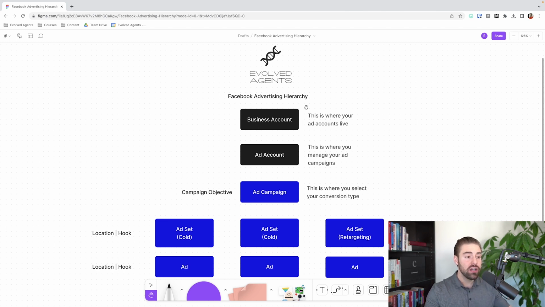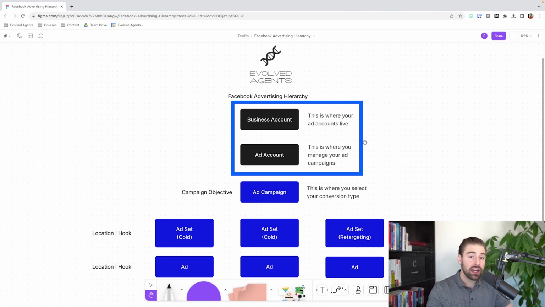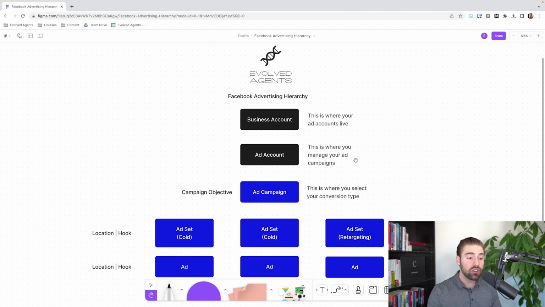So right from the top, you'll see the business account and the ad accounts there in black. The reason they're in black is you only have to set them up once and they're done. So the business account is where your ad accounts live. And you might have multiple ad accounts if you're running advertisements for different businesses. So that's usually where we'll separate them, from different ad accounts. Usually you just need one ad account.